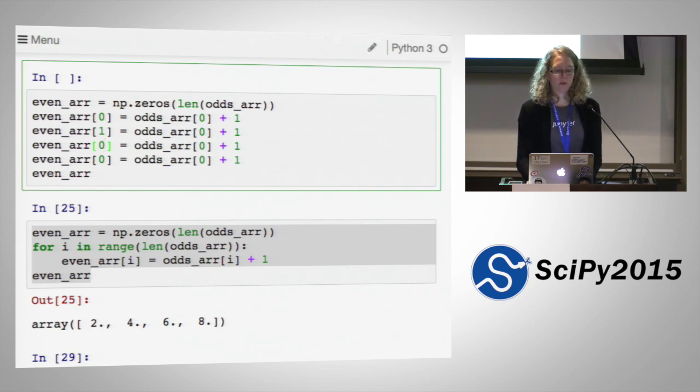So parentheses are only for when you're calling a function. Brackets are when you want to get an element out of a list or an array. And that's a slightly different thing from calling a function. So it can get a little confusing with the difference between that.